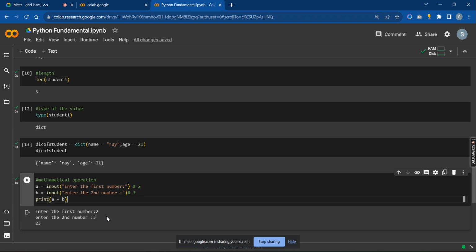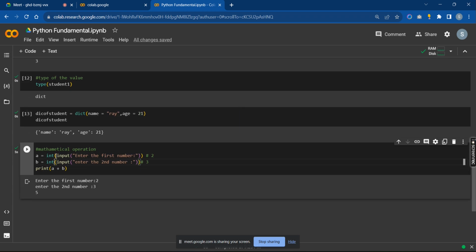So how to get 5 instead of 23? Simple, we're going to use int here. What will it do? When we take the input, it will automatically convert it into an integer. See, now we take the same input, for example 2 and 3, and we get 5. You can also convert into float, like float.